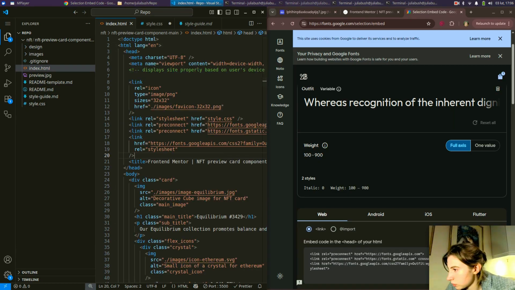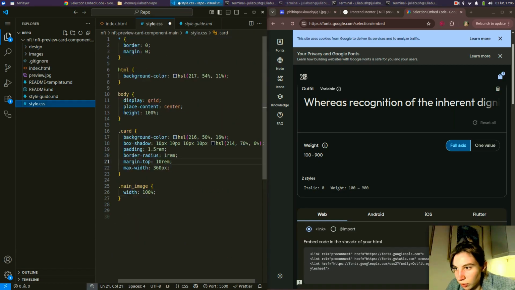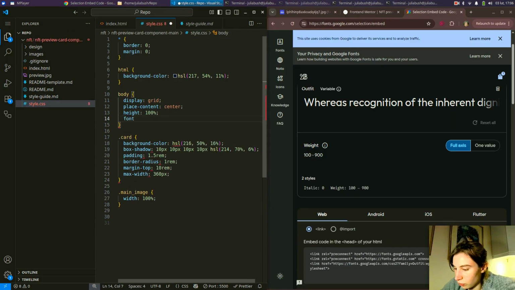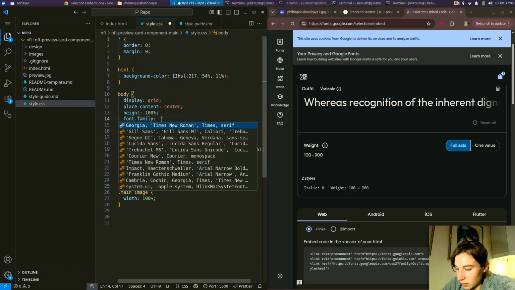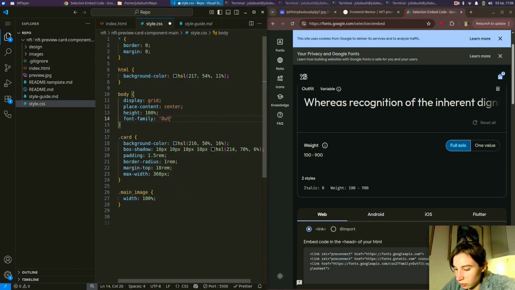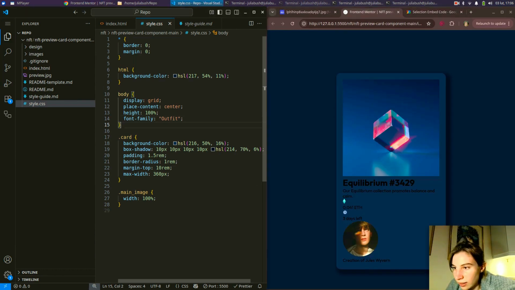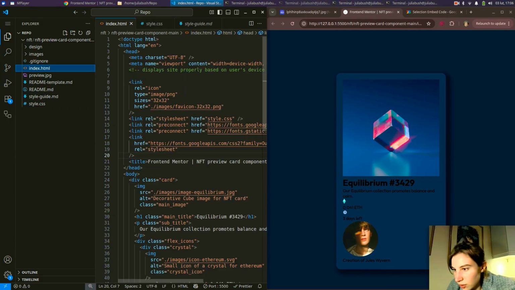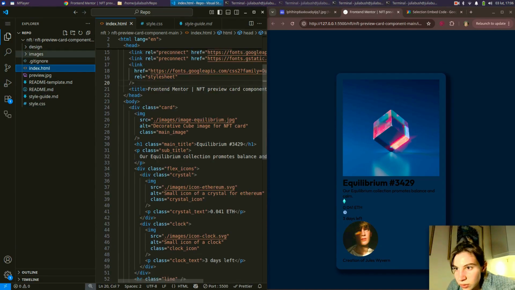Okay, and then we can use the outfit font straight away here. So we can go say body, and then font family is going to be outfit. We should see a difference there. Okay, yeah, we do see that that's immediately changing. All right, let's go to our index.html and see what we're doing here with that.